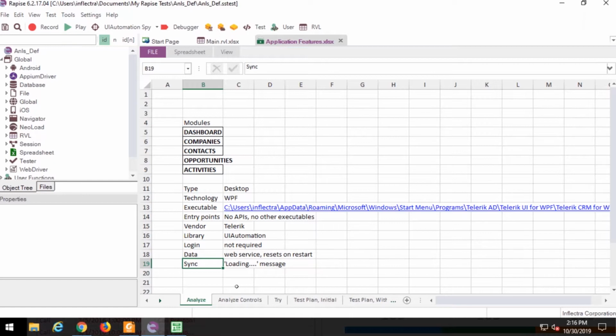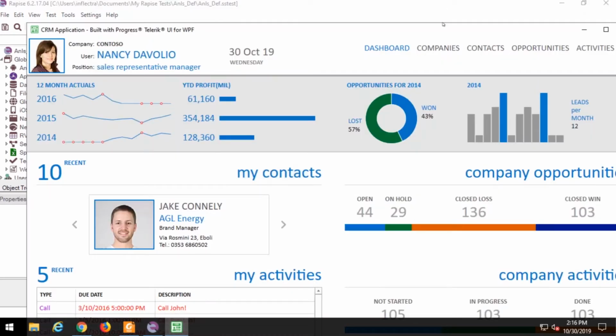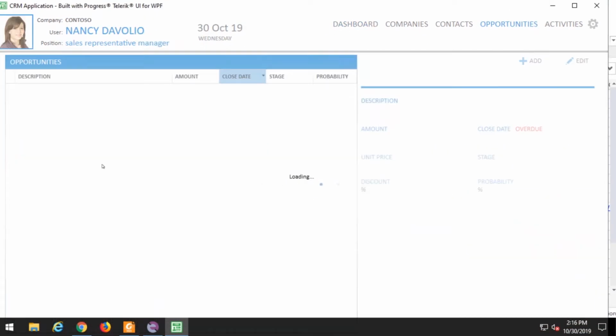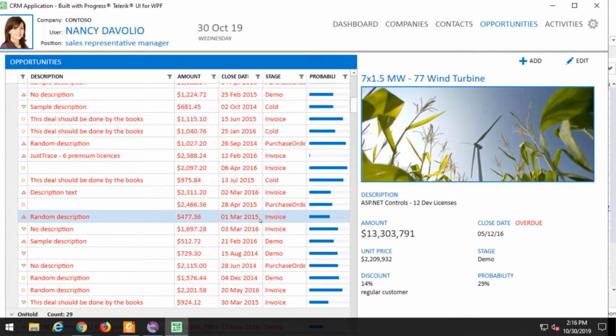The synchronization, very good point. Is there any asynchronous behavior, and do we need to care about it? So what we need to do is keep going through the application, trying to do something. And you see this is a loading message. So it's loading the list of opportunities. So definitely there is asynchronous behavior, and it's good if we can track this loading message, and it's good to be able to wait for it to complete the test.